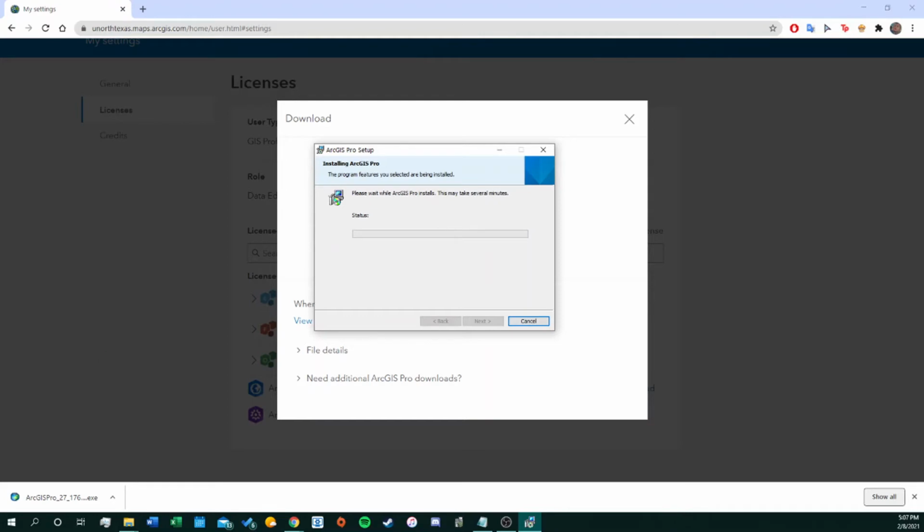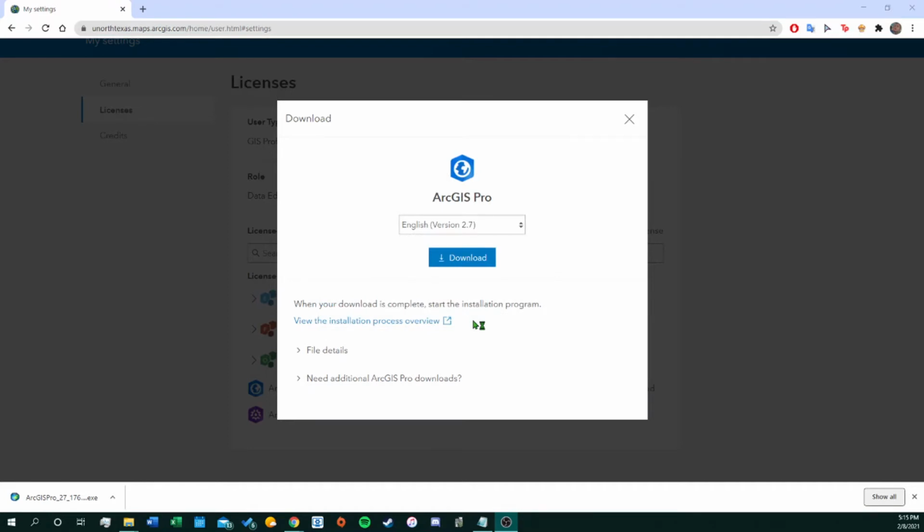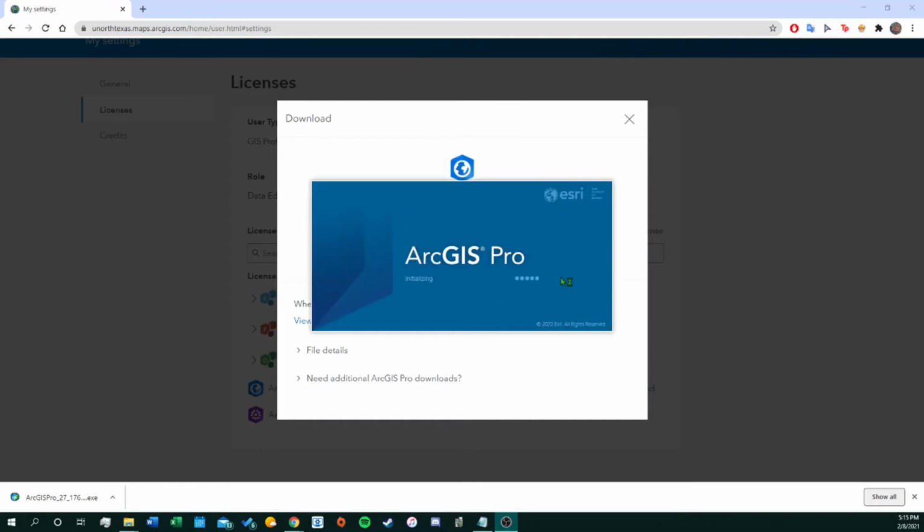This has finished installing. Okay, so ArcGIS Pro has successfully been installed, and we will click the Finish button to exit the installation and get ArcGIS Pro to run. Finish, and we'll wait for ArcGIS to start up. And I think you'll notice as soon as we open it up, it's much different in appearance than ArcMap. There it goes. But you can already see it's quite a bit more modern looking in its interface than ArcMap.